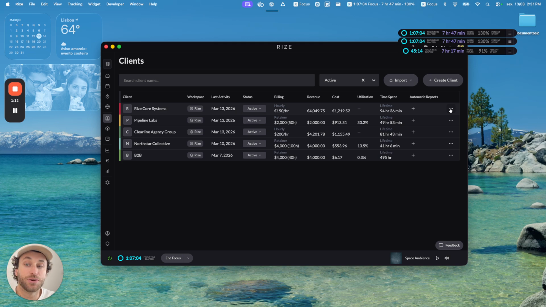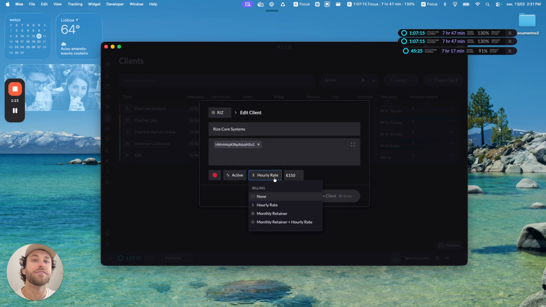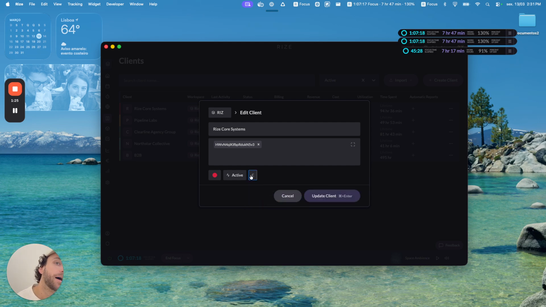So I want to say how you can set up either monthly retainers, hourly rates, or a combo. Now, you'll see for each client, there's this little ... on the right side. If you hit edit, you can click in and you can see that there are different billing options for this client.